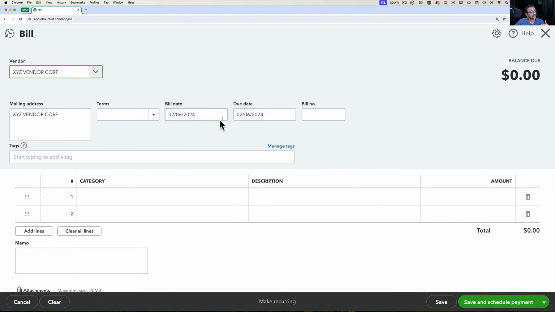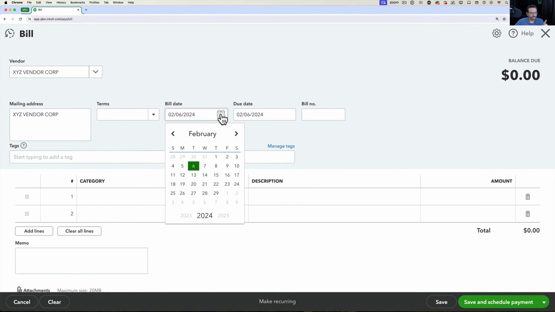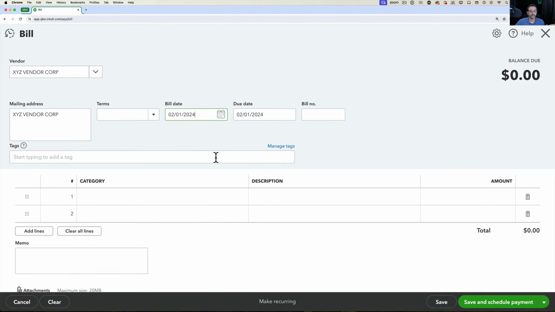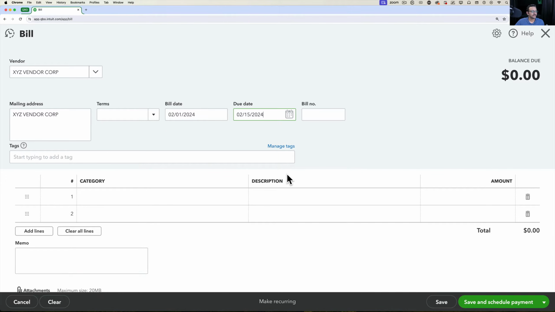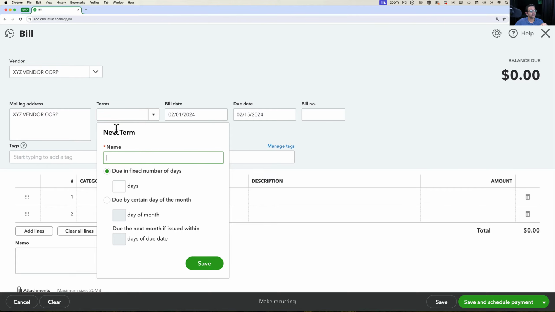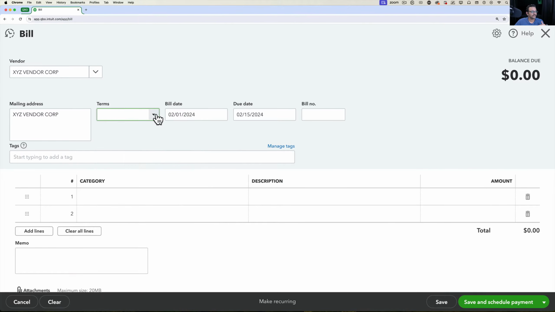Anyway, the next thing you're going to do is find the bill date on that document and match it in QuickBooks. And then if there's a due date for that bill, you can click on the drop-down menu and select the specific due date. If your vendor has specific terms that they give you, 15 days, 30 days, 60 days, and you have it here on your drop-down menu, you can select that. You can also create your own terms if the ones that come by default are not enough, and the due date will change automatically.